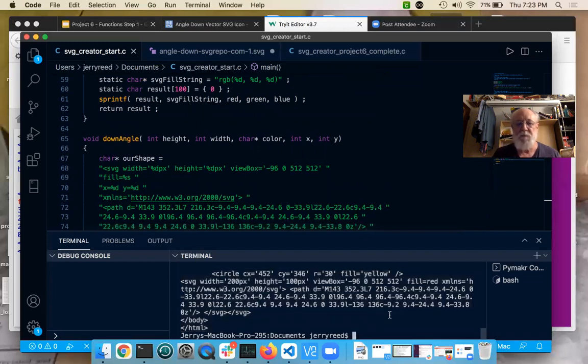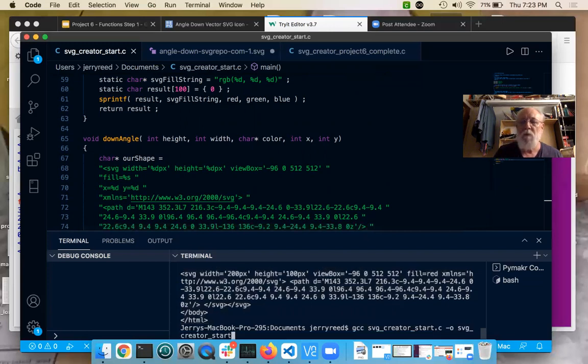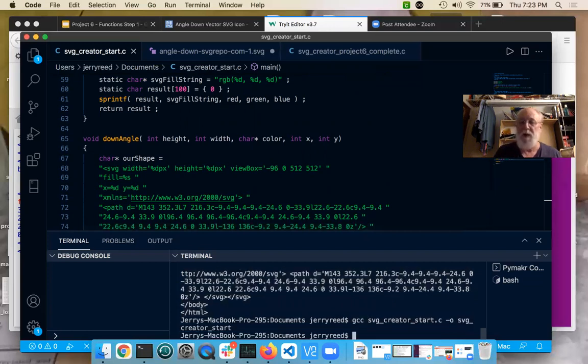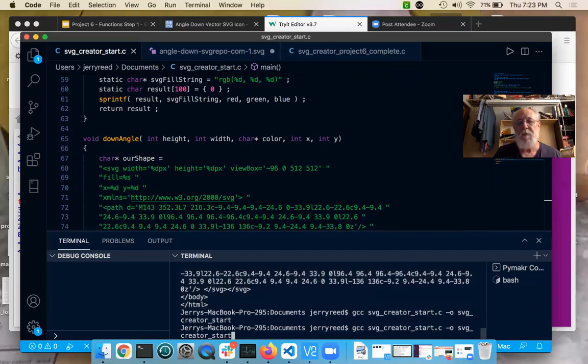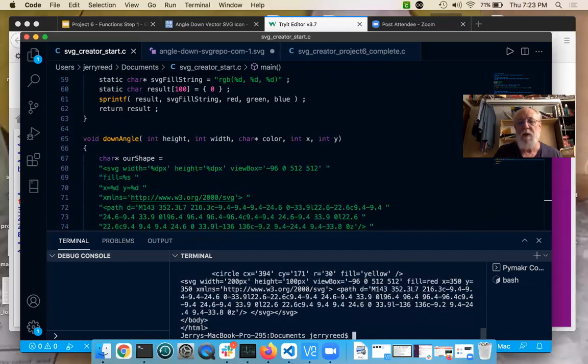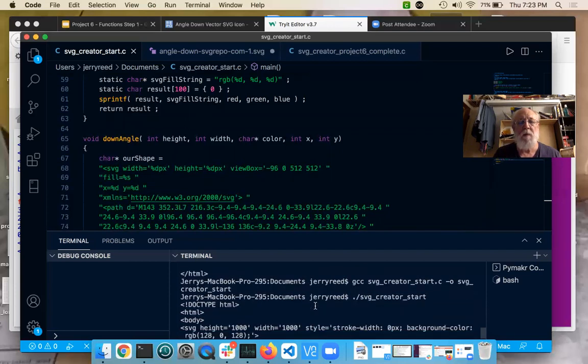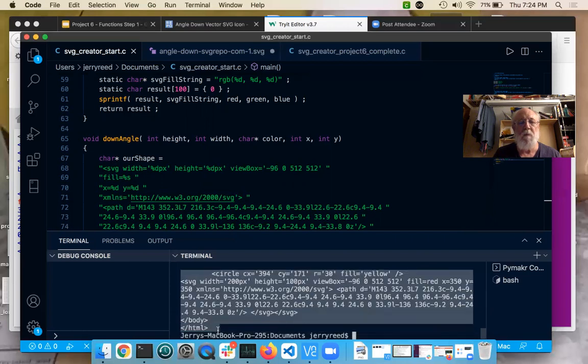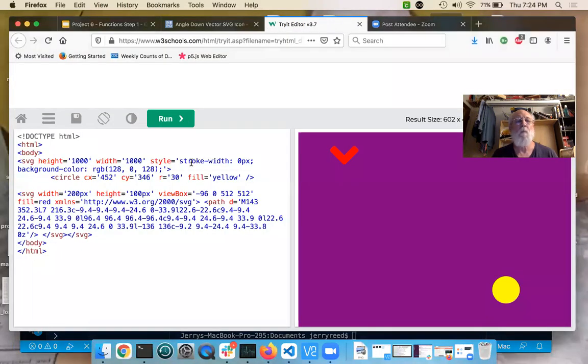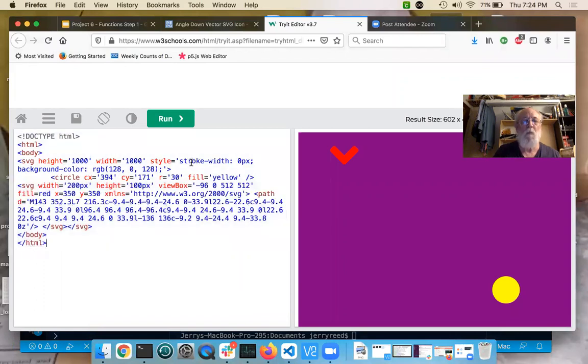Let's compile this. Hopefully it'll compile. Compiled, good sign. And let's run it. And let's grab the data beginning here. Paste that in the Try It editor. And run it. Yeah, it's down in the right corner now.